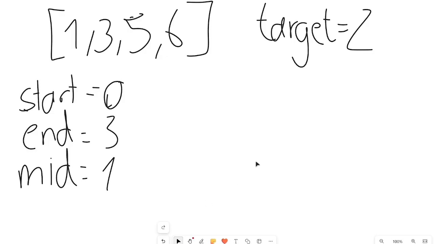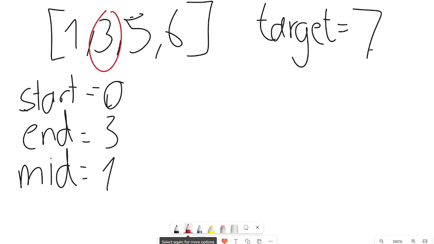Let's say target is 7, as in the final example. Now, in this case, as we complete the whole while loop and start becomes bigger than end, we then return the array length as we know that it's bigger. So let's say we're at 3. Now, is nums equal to 3? Is target equal to 3?